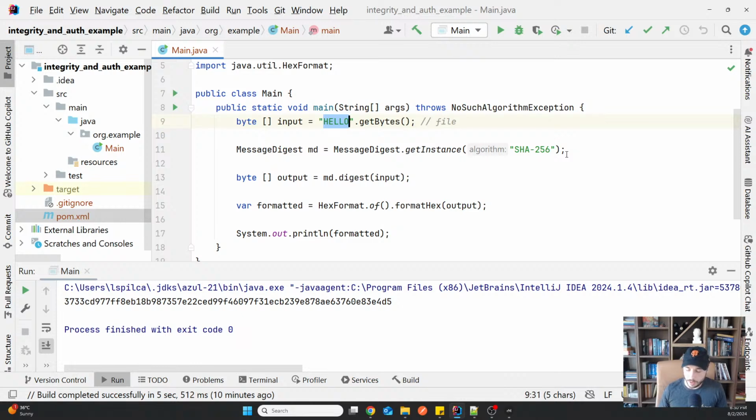So if you really want to make sure that the data hasn't been altered by someone, then you have to implement authenticity, which you implement using a HMAC.